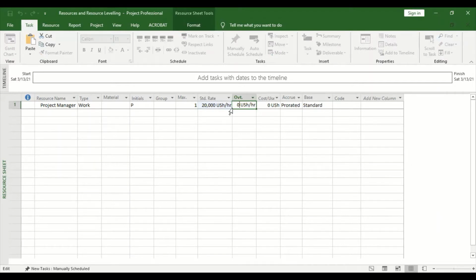What do you think? Will it be less or more? It depends. It will be more. The rate will be more. Okay, so here maybe it can be 30,000 because someone is working on a Sunday.